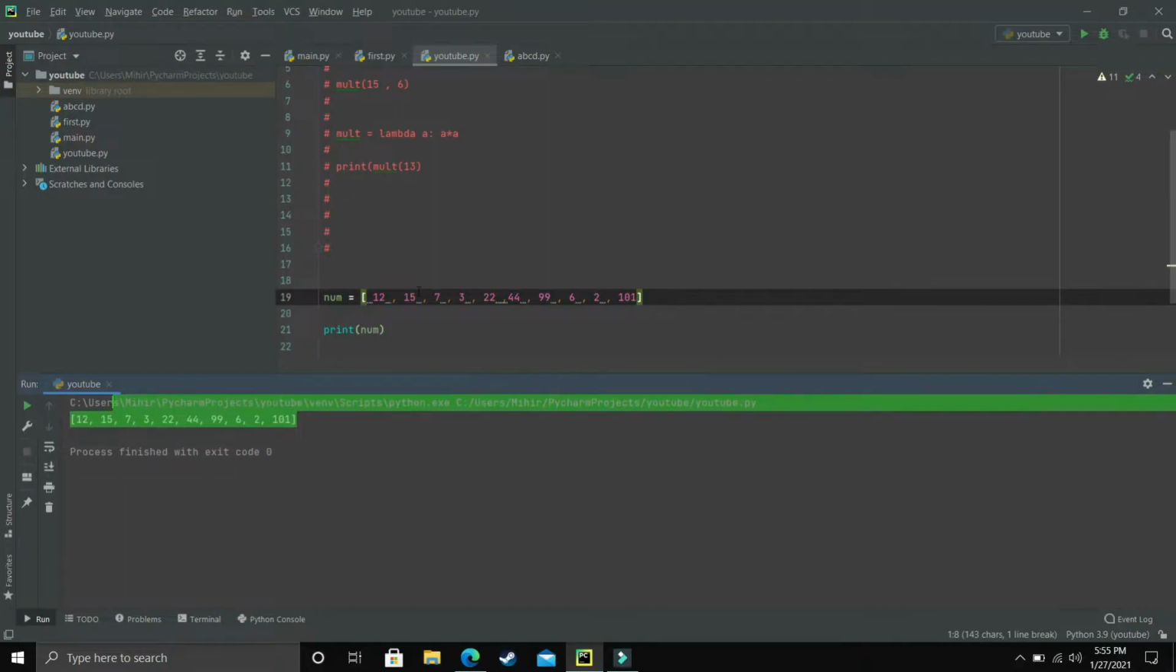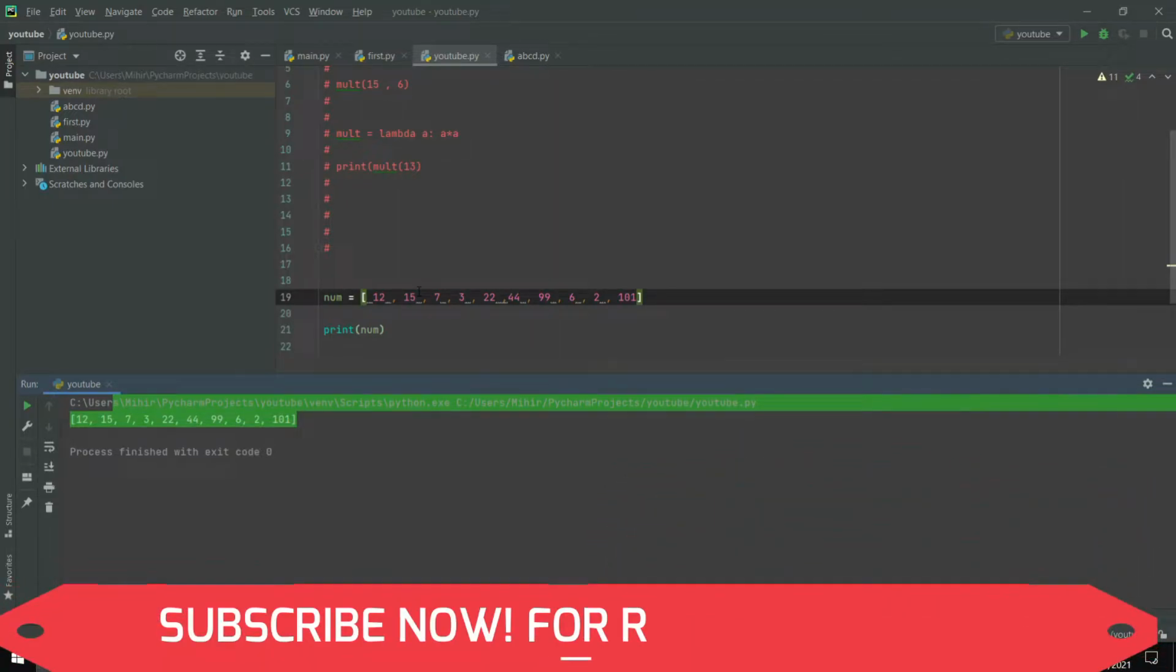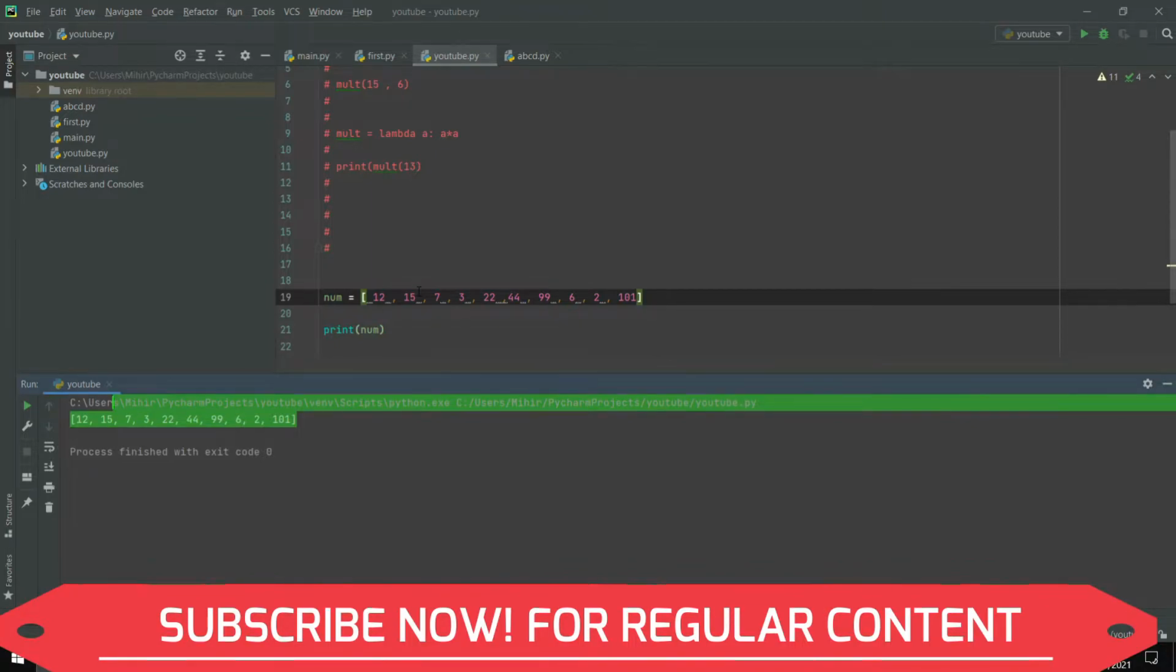Now let's just say we want to filter some items of this list. And by filter I mean, let's say we just want to get even numbers out of this list and make a new list out of all the even numbers. Or let's say we want to get all the numbers which are greater than 10 and make a list of those numbers. For that we will be using the filter function.